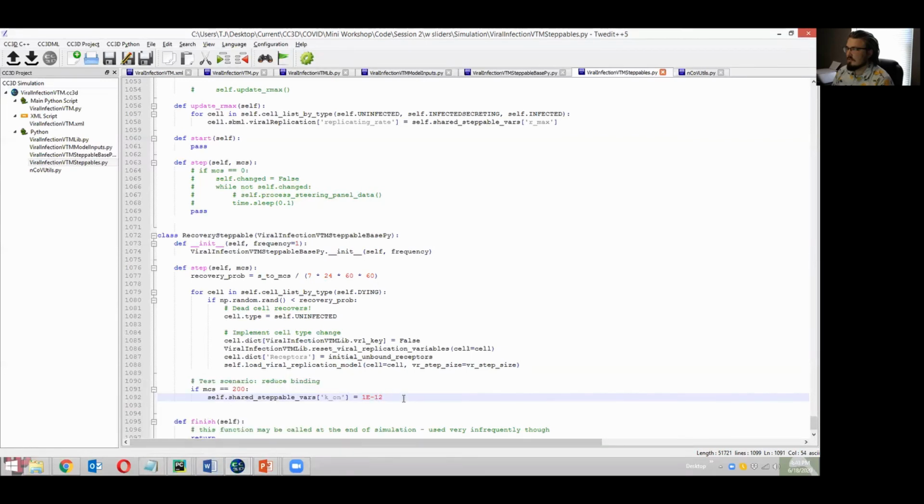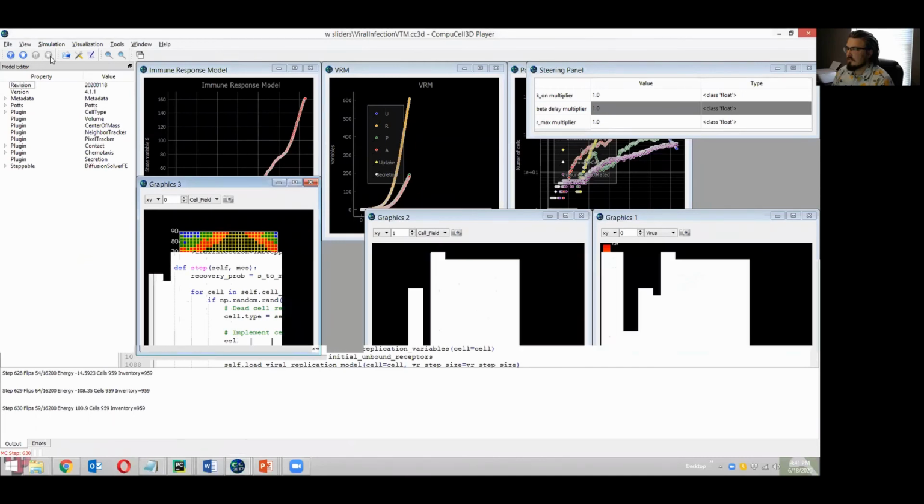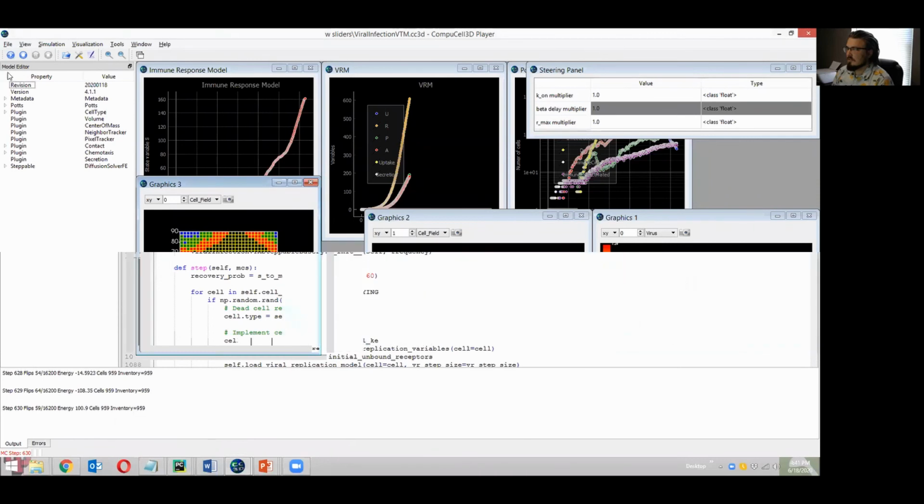So let's set that. Let's make sure and save. I've got a blue disk here. And let's go to the player. If there's anything running, we'll hit stop. And let's hit run.